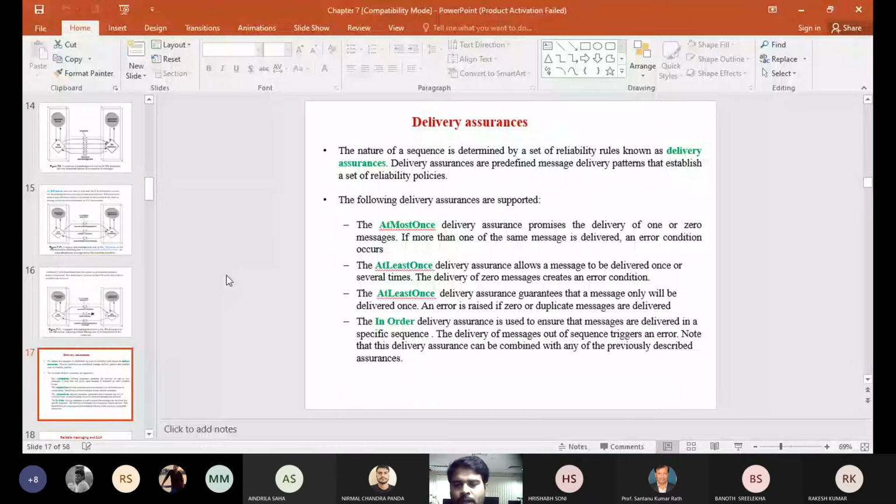Now, some ideas about the delivery assurances. We will continue with that. The nature of a sequence is determined by a set of reliability rules that is known as your delivery assurance. We have a set of reliability rules. The delivery assurances are predefined message delivery patterns that establish a set of reliability policies. Okay. The following are the set of rules. We will cover them one by one.